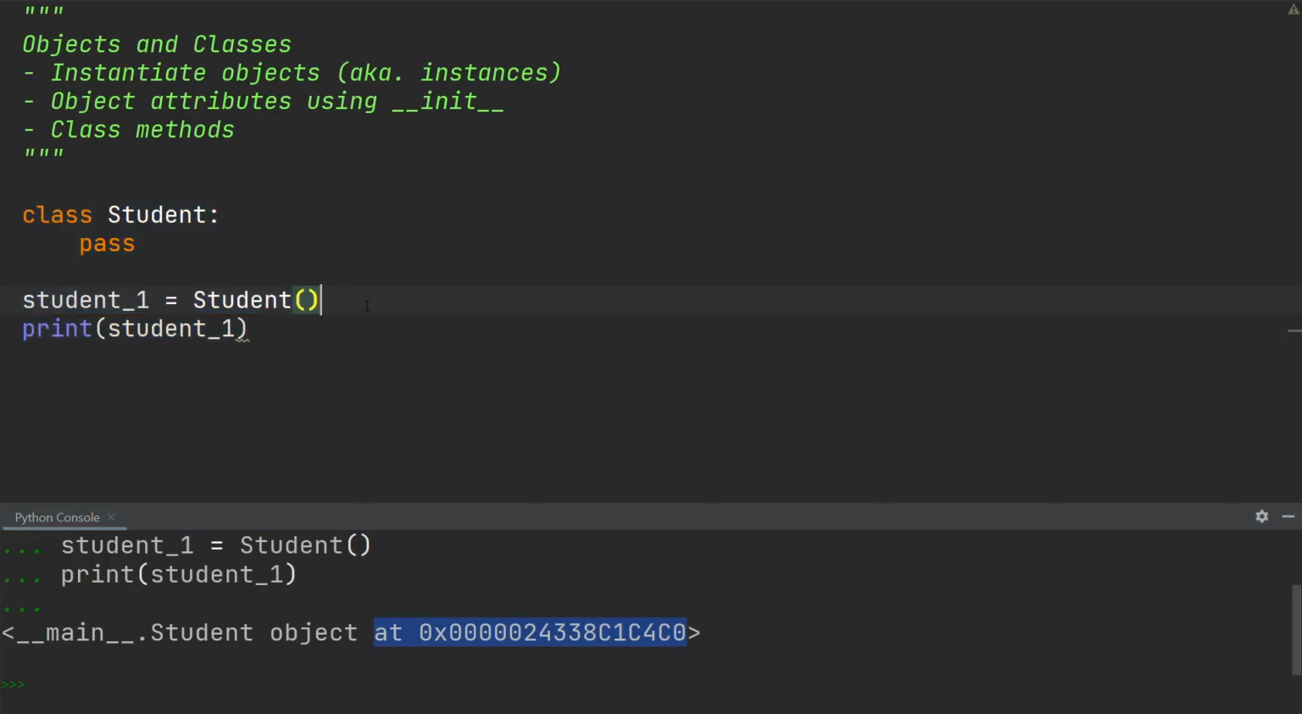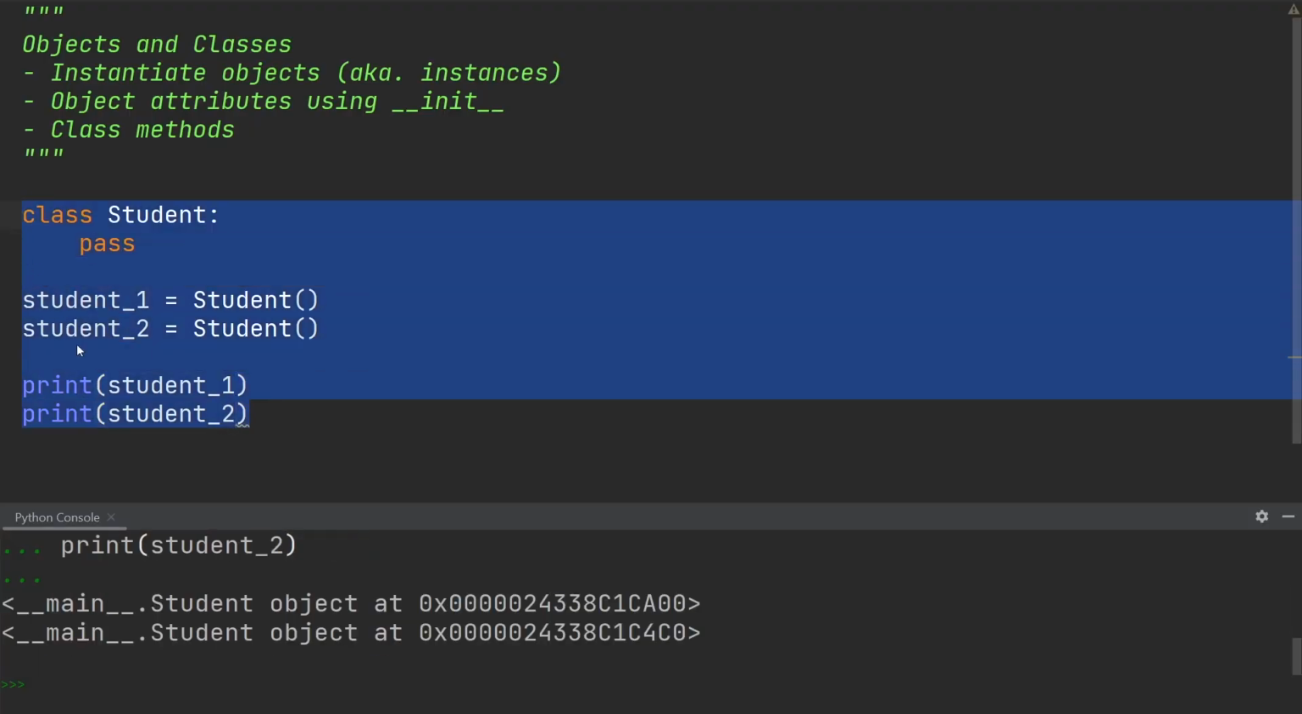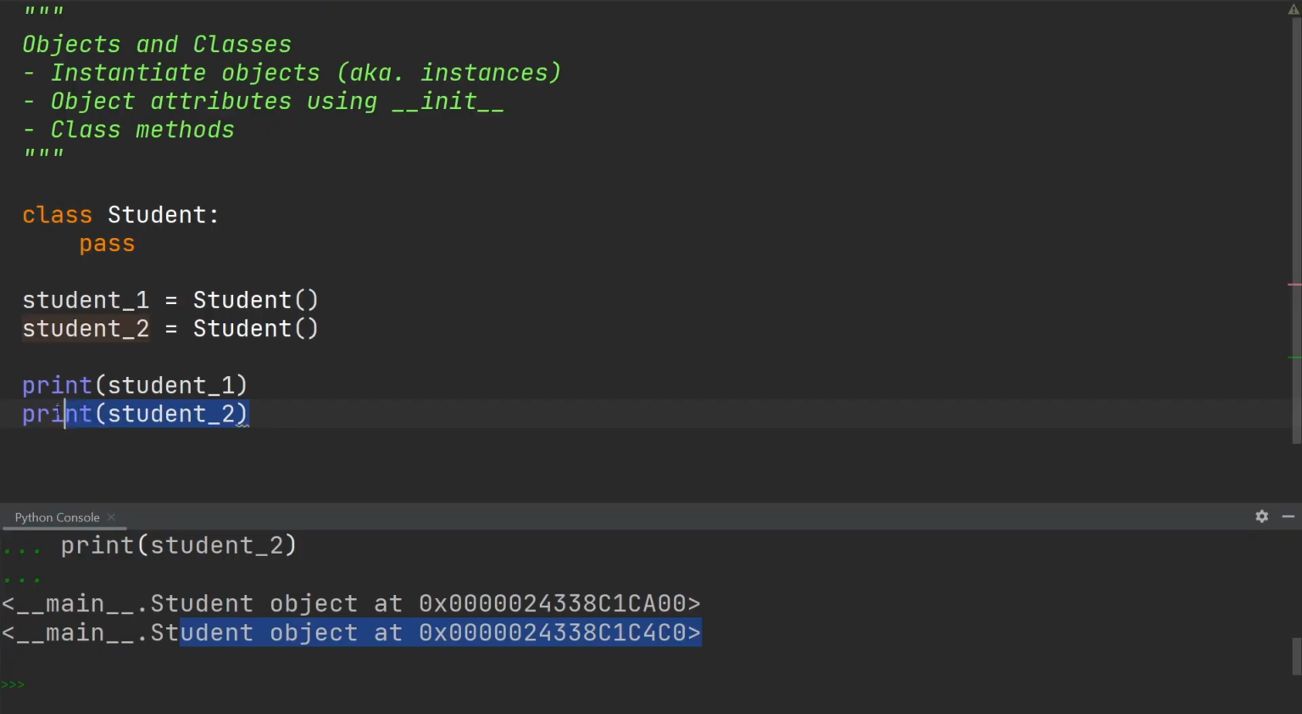You can, of course, create more than one student by instantiating a new object under a new variable name. So you could, for example, write student_2 equals student, and as before, I can also find the storage location in memory of the second student by printing out student_2. And if we execute this, you will now also see the storage location of student_2.